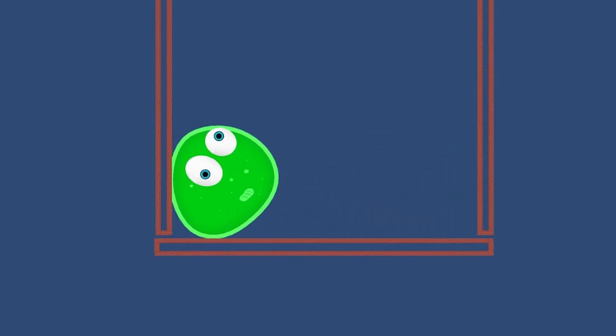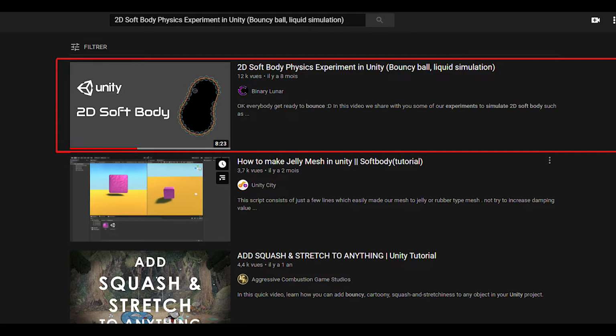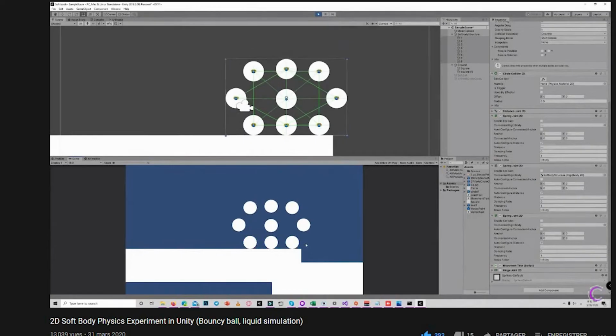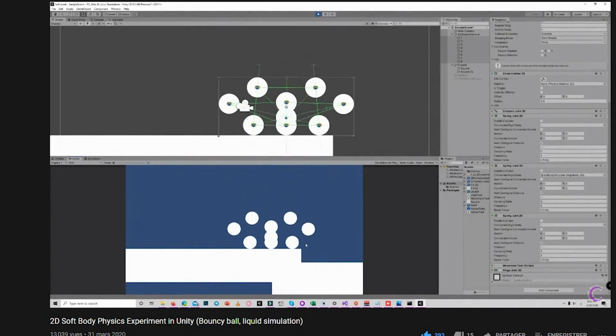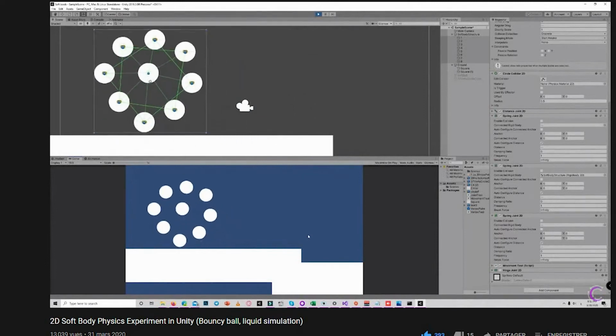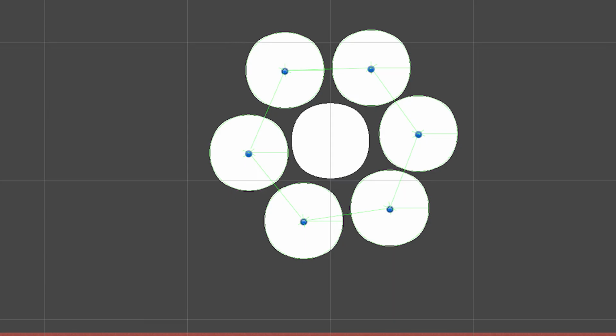At first, I had no idea how to approach this, so I started googling stuff. Then I found that one video from Binary Lunar that does a great job explaining the core mechanics behind it. I'll leave a link in the description and I encourage you to check out their channel. Their approach was to have multiple rigid bodies connected to each other using different types of joints. These joints make them have a certain behavior as forces are applied to them.